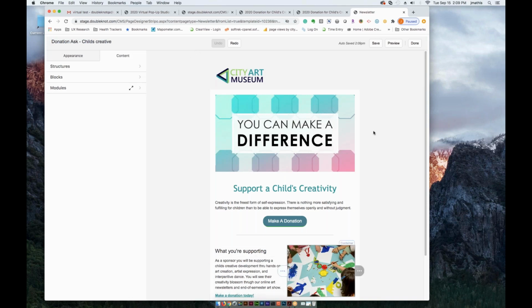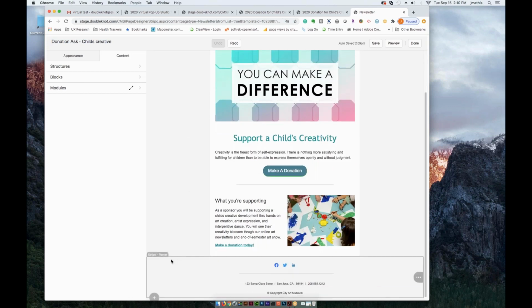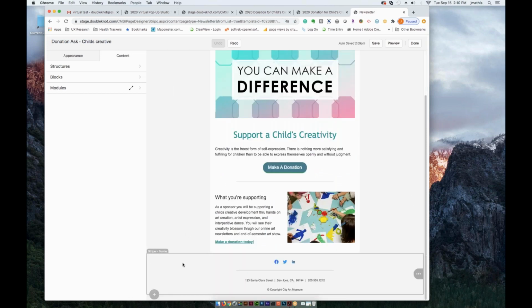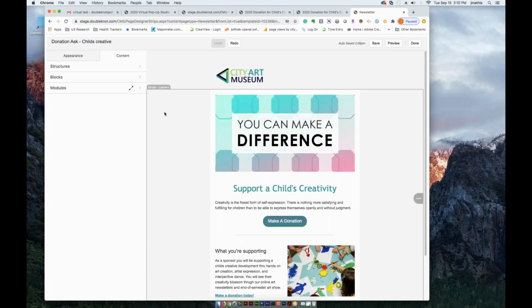This part here is the visual composer. The visual composer is broken up into header, content, and footers. Usually there is only one header and a footer, and then you can have one or multiple content sections depending on how granular you want to get with your designs.